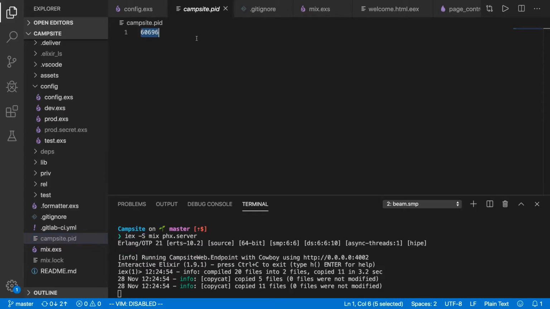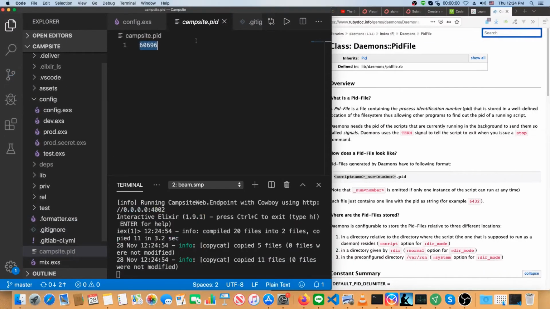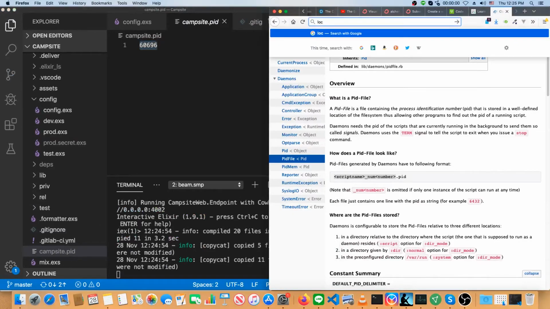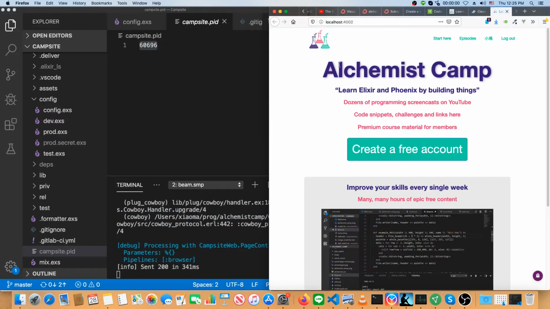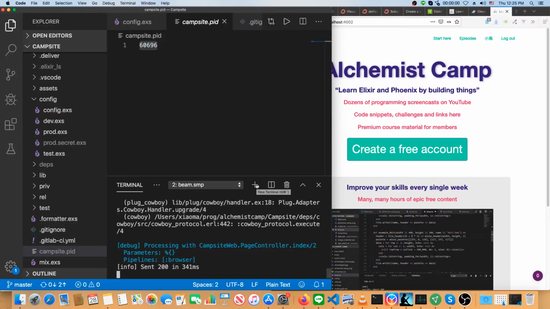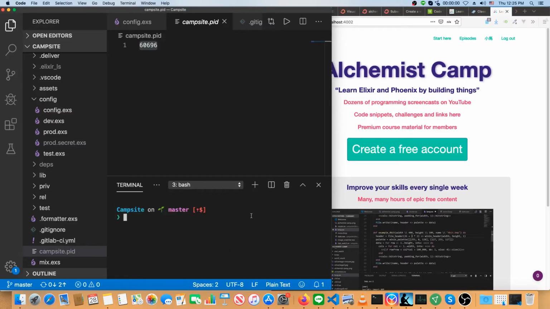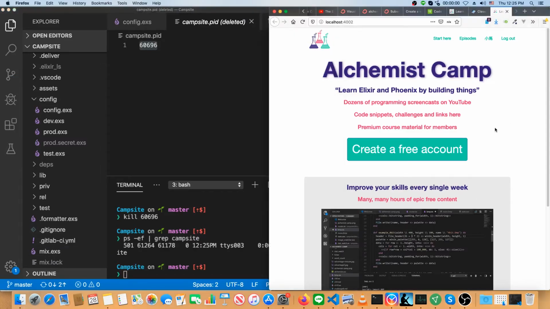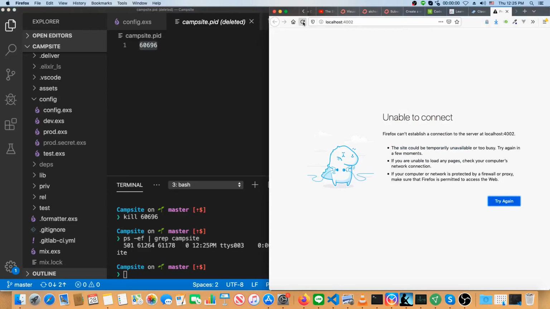I can actually, let's unfull screen this so we can see this running on localhost 4002. So this is the dev version of my site. Now, if I open another shell terminal here and we just kill this process 6696, and did it kill? Yes, ps -ef grep campsite. We did kill it and it's no longer running.